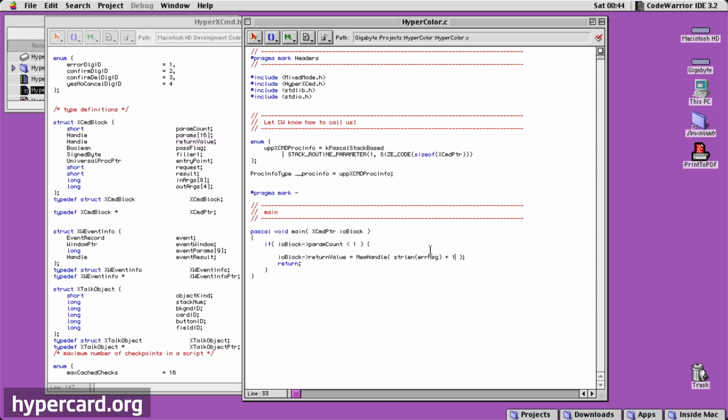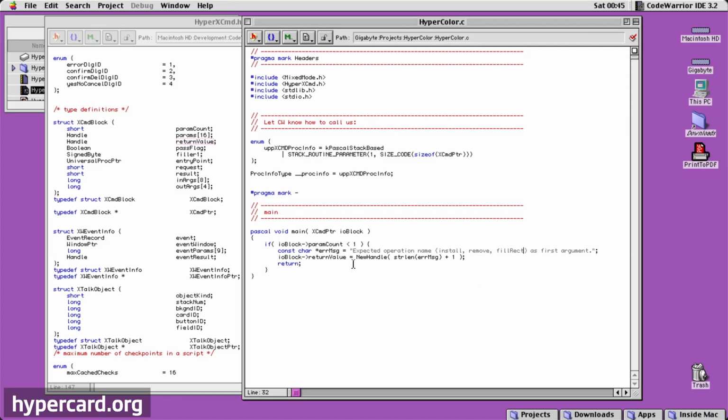So we make a handle that is exactly 1 byte longer than the length of the string, which means it includes the 0 byte at the end of the C string. Of course, we should probably declare that string, and now we have to come up with an error message, which is: expected operation name as first argument. If this was a real program, we would also mention what the valid operations are. So let's do that actually. Operation name: let's say install, remove, and fill rect is what we will offer as our commands. We'll do a simplified version of that, of course.